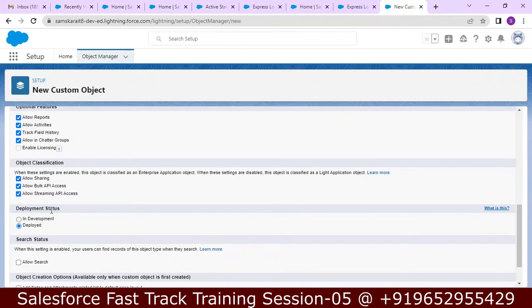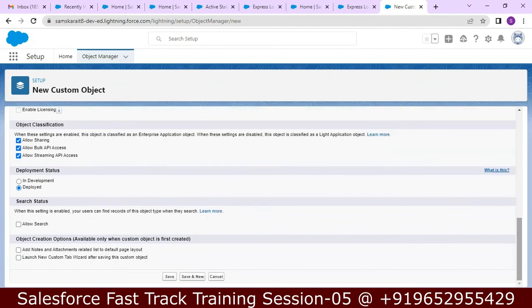This option is deployment and development. Whenever we are creating this object, if you want to add any fields, if you want to work on this, we will keep it in development. Means still this object is in development. We cannot use this. If everything is done, change it to deployed. Then only we can use this object.